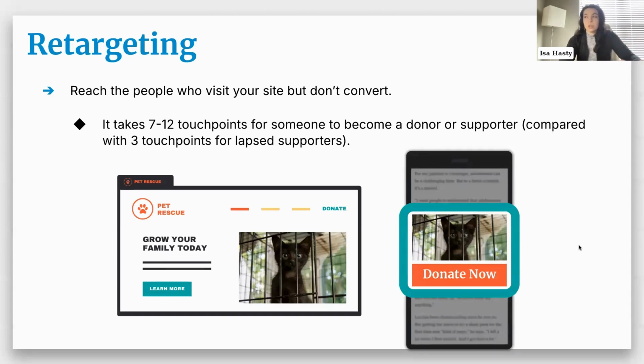Surround them with your messaging so that they understand who you are, and understand the value of engaging with your organization over time, and eventually convert, right? It takes multiple touch points for someone to actually become a donor or a supporter or a member. So you want to be showing up wherever they are online with these display ads that remind them of your cause and why they should get involved.